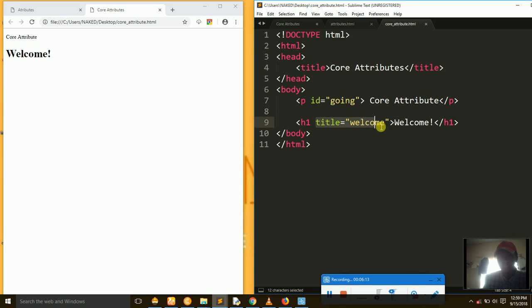Now let's remove it and see whether it's the same. Let's remove it and save it. Now let me refresh the page. Now even when I hover on it, nothing comes up. You see. Okay, it seems okay.